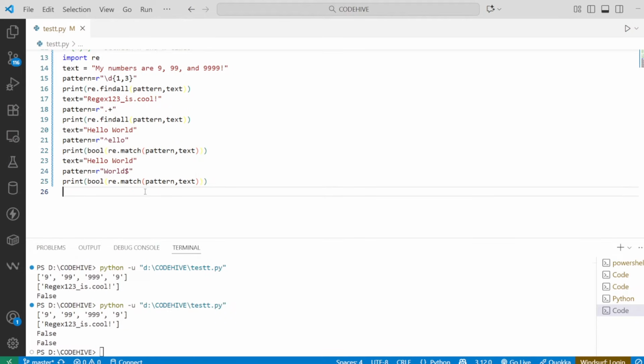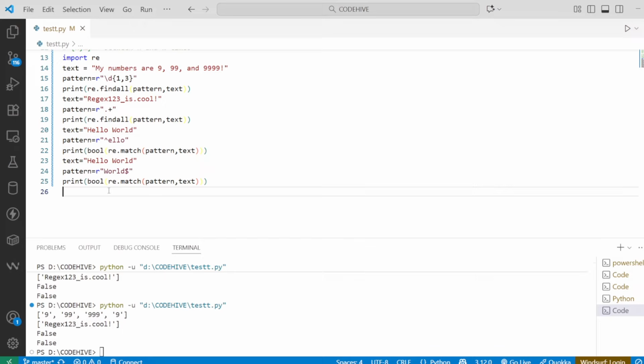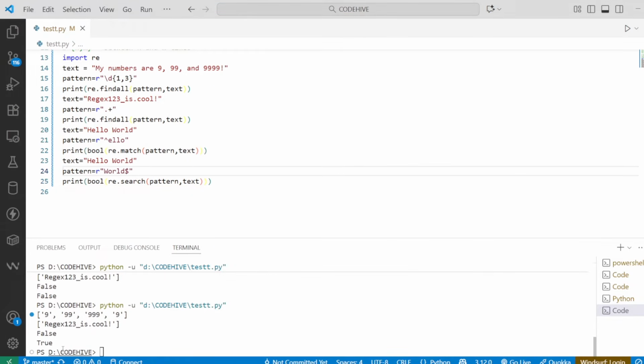This is false. So here the problem is, when you need to check at the end, you can check here like this, not match, you can check here like search. Now I think it will work. Yeah, now it is working. This match we can use when you need to search in the beginning. In this case, we can use match.